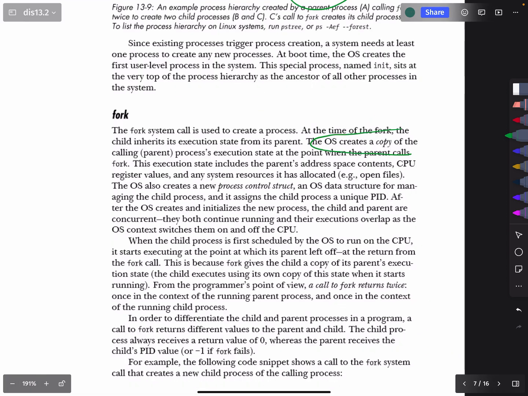Anytime that a process forks a new process, the operating system creates a copy, and this is fairly important. When the fork command is called, the operating system creates a copy of the calling parent process's execution state, which includes a bunch of information about the CPU registers and so on, and it creates a new process control struct. But what I really want to emphasize is that it creates this copy of the calling parent process's execution state.